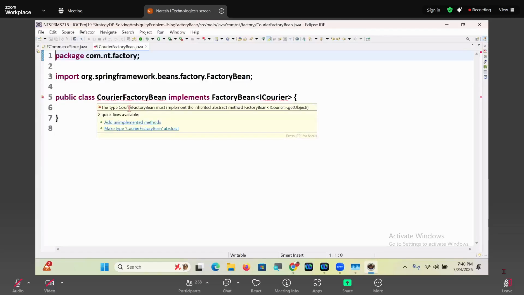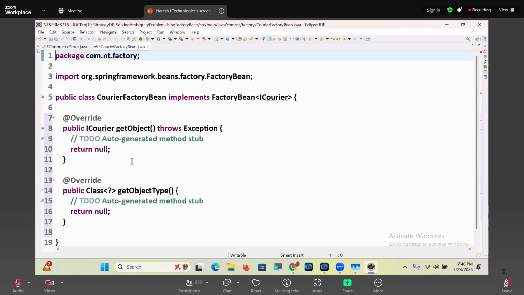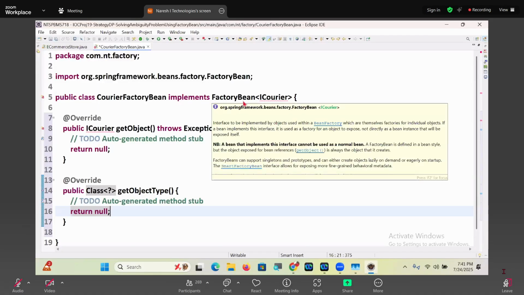Yes, guys. Add unimplemented methods. Listen, these two are compulsory methods to implement because they are not given as default methods. They are given as abstract methods. But isSingleton is given as a default method. By default, some logic is there. If you want to override, you can override it. Okay, first of all, let me prove that there is a FactoryBean.